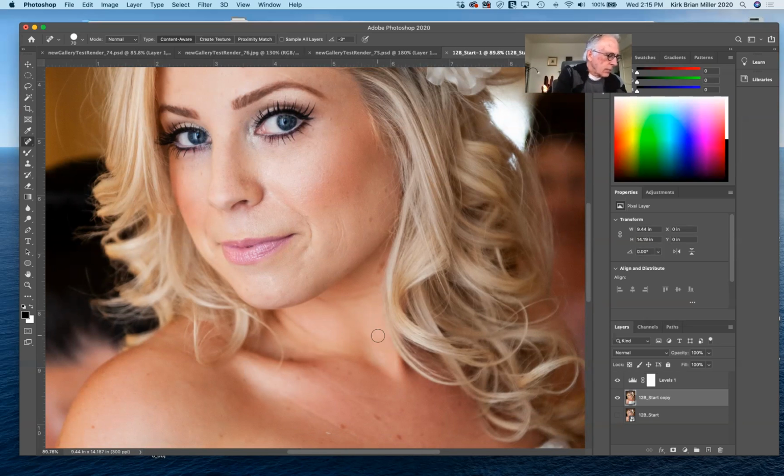Change the brush size a little bit. What I should have done to make sure, and I already had it selected, is make sure that you have content aware selected when you're using the spot healing brush to make sure that you get the best selections there. So we've made those changes.